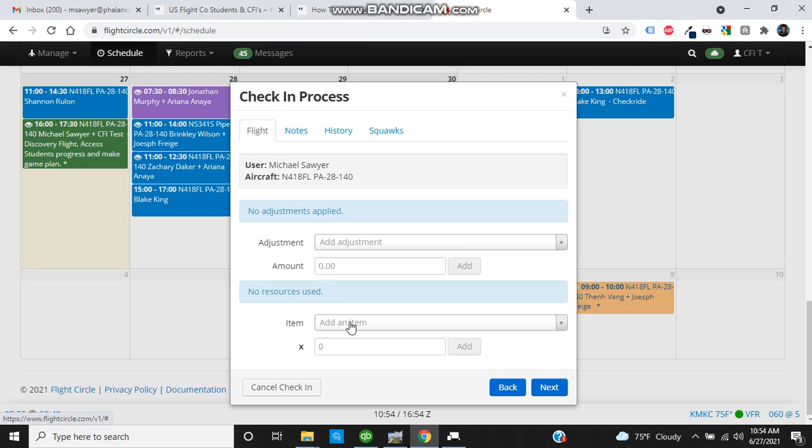Resources would be if they bought a logbook or a headset or a King digital course, or if they bought an item, you can add it to their account here. Maybe they're in the office and they wanted to buy something from us. You can add that item here and attach it with a flight. But in this case, we don't have any adjustments or any items.